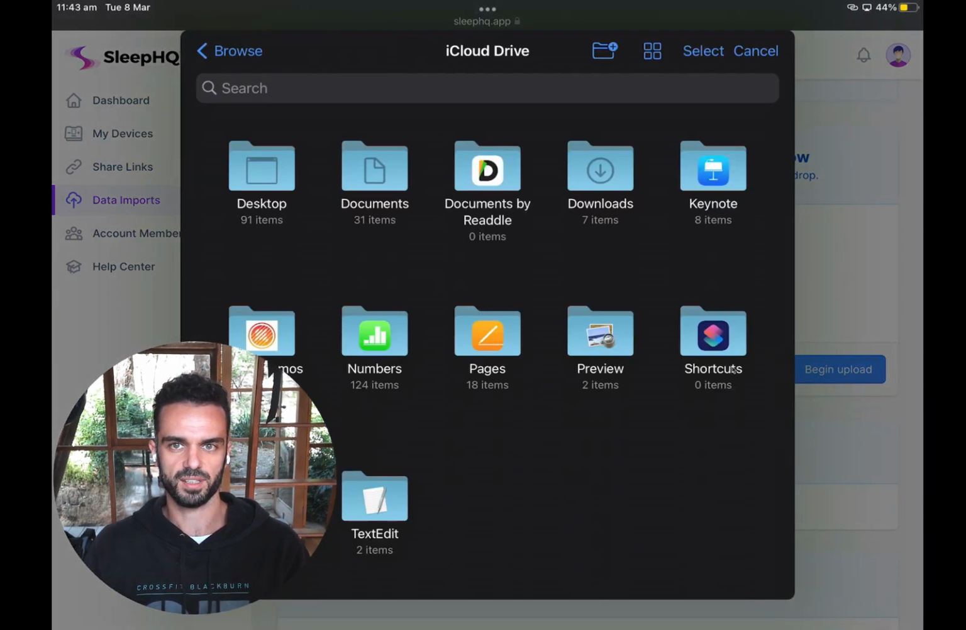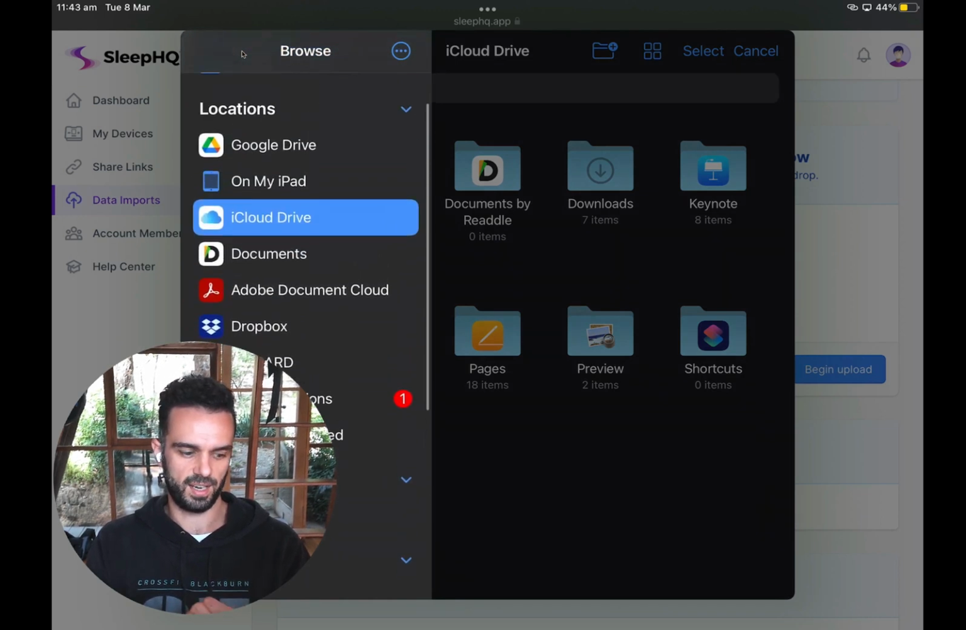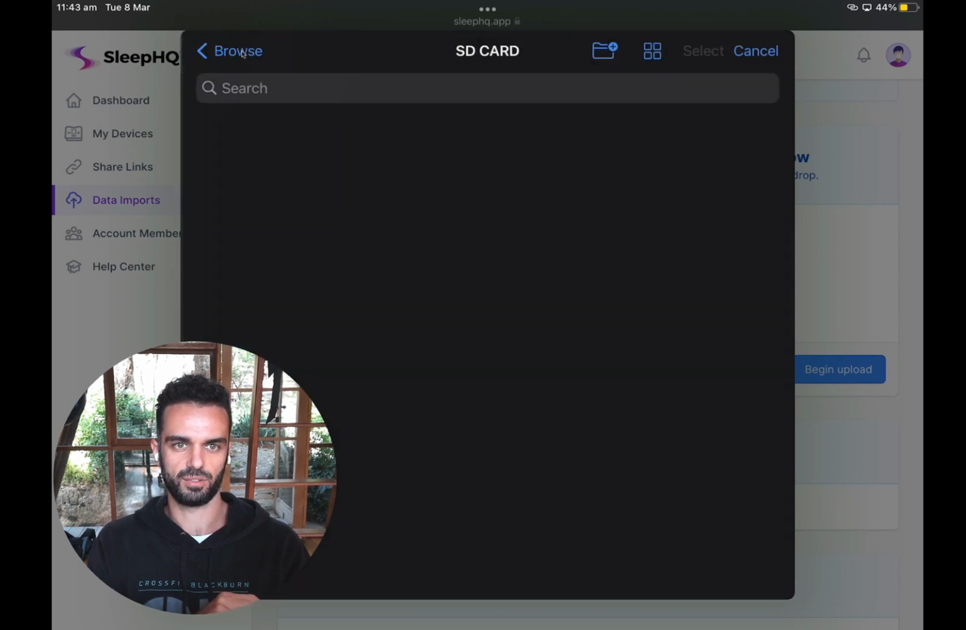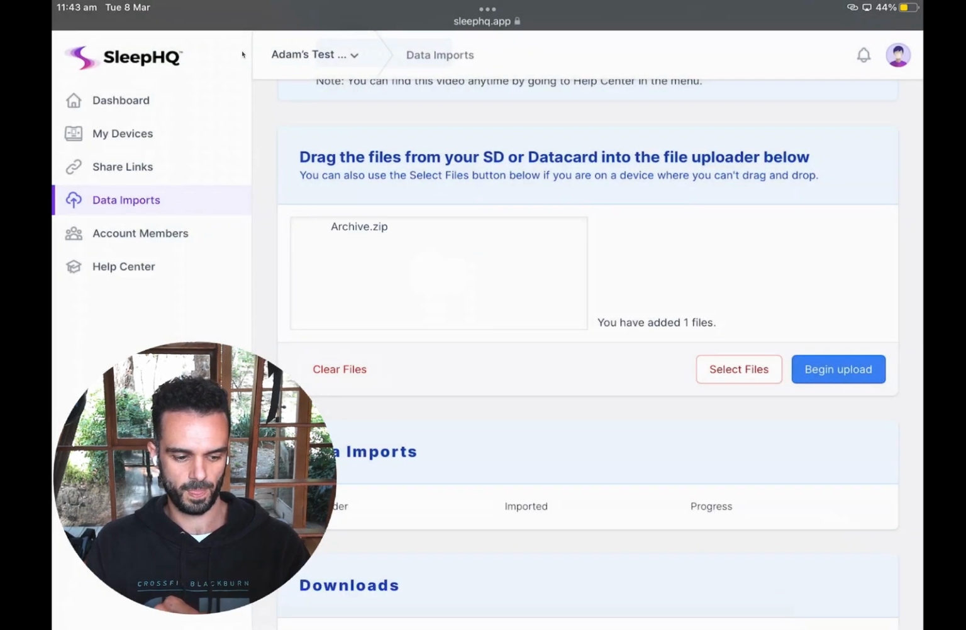That brings up a file browser, and what I need to do is click this button at the top left that says browse, and I want to go all the way back to the top level of my iPad. So I keep going back until I see this menu here, and again I can select my SD card from that menu. Now in there I can see the new archive.zip file, which is one that we just created, and I'm going to select that file and add just that single file to the uploader. And that's all I need to do.